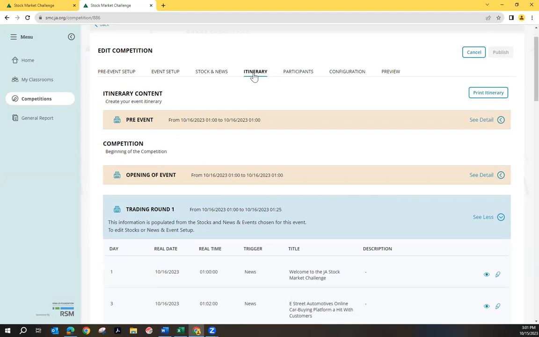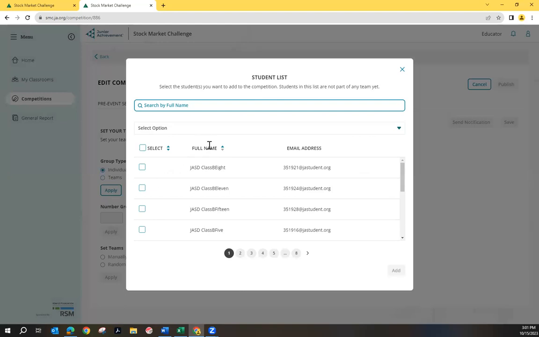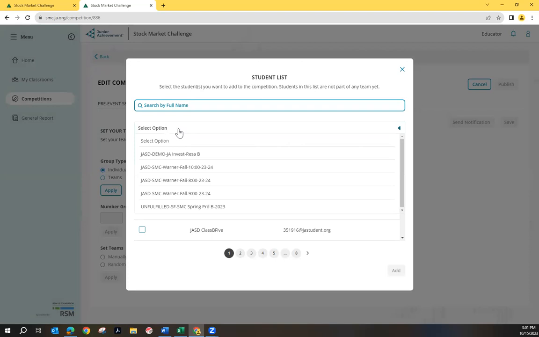Okay, now we've got the game set. We need to add the participants. So what you're going to do is go to the participants tab, click on individuals and apply. And this is the most important thing. You have to select your class option first. And you really want to make sure you're focused on which game you are setting up.